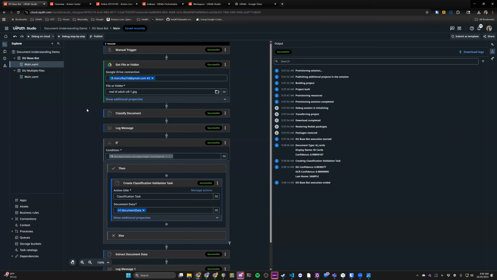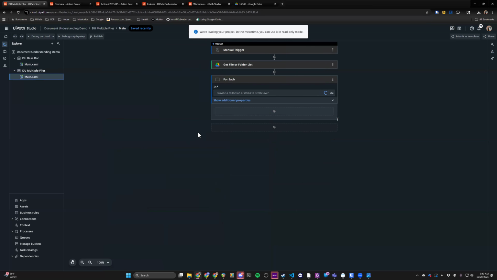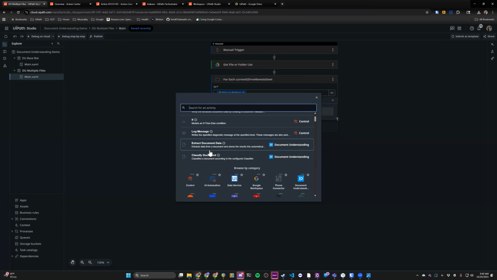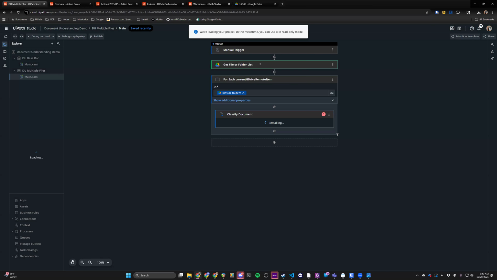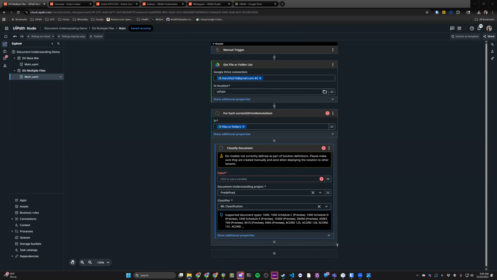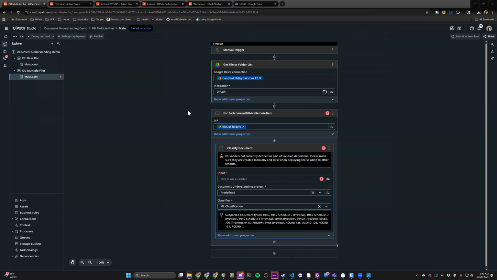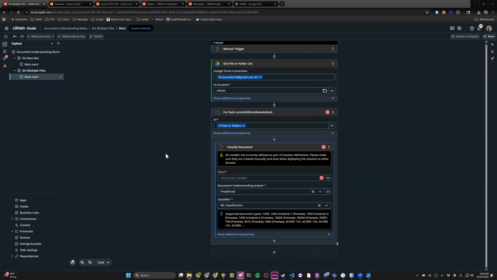So those are the base activities. I put together the sample workflow here because I want to show you guys what it would look like if you are doing multiple documents and you wanted to process through a ton of different documents here. So we'd use the classify document. This is now getting a file or folder list. There is a second document that's also in that folder with the first one, and it is a receipt. So it's just a supermarket receipt. And we're going to try to pull the type of receipt with the classification.